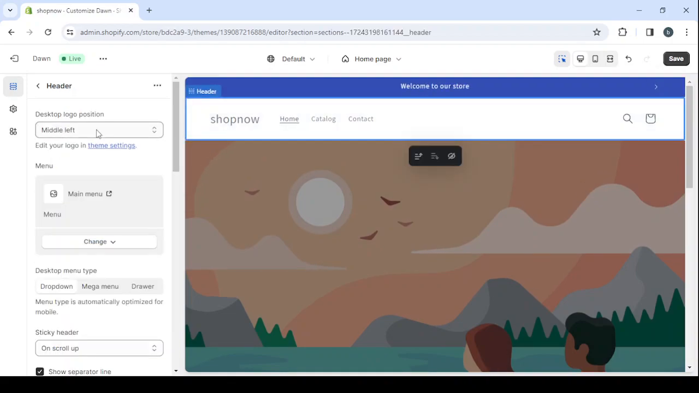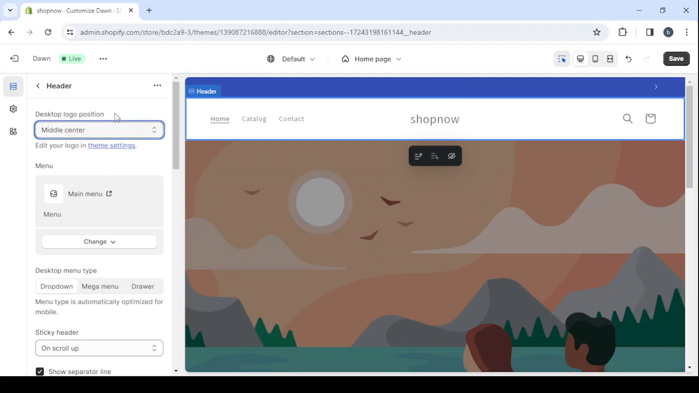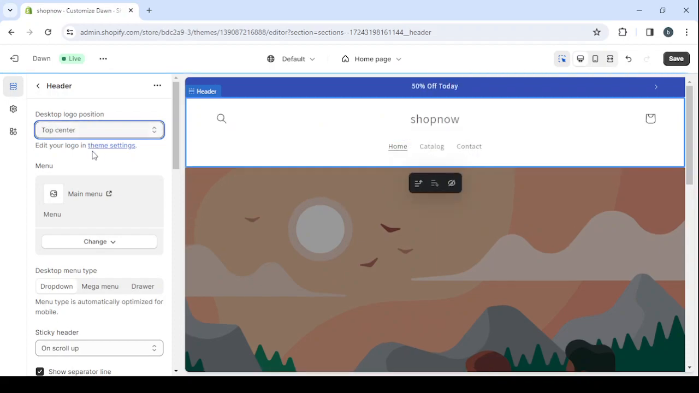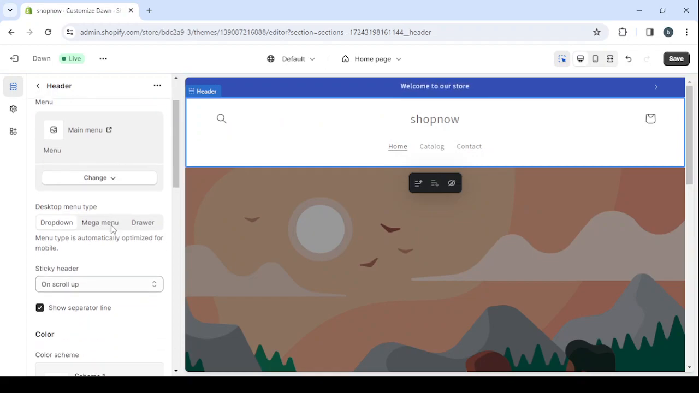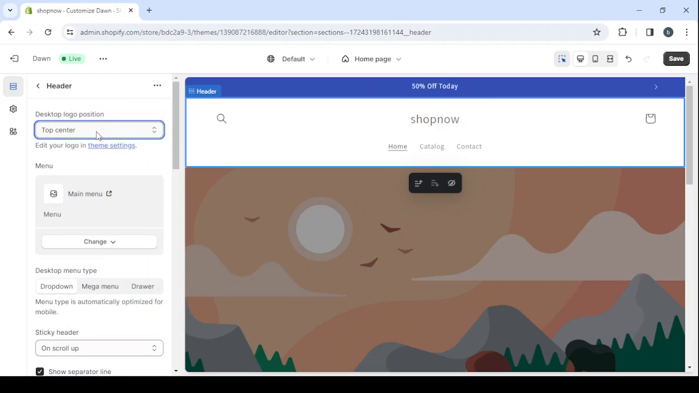Then you will be able to change the logo position on desktop if you want it in the middle left, or if you want it in the top center or the middle center, like that. I think I'm going to leave it in the middle left, or let's leave it at the top center, like that. And then let's add a logo to our store.